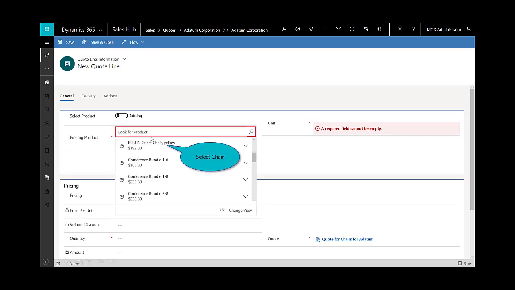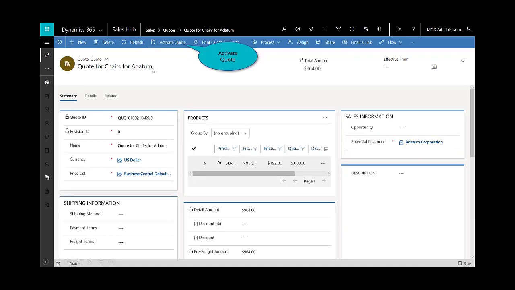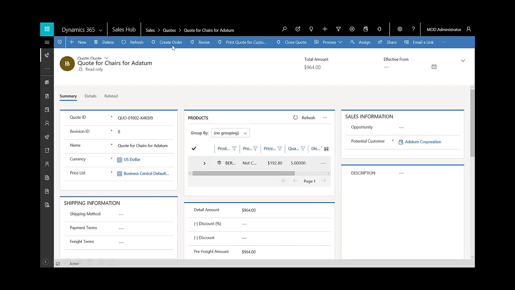But let's go ahead and select the product here. We'll choose the Berlin guest chair, and it brings over the price per unit. I just need to enter the quantity of 5. I'll save that quote and then activate the quote.